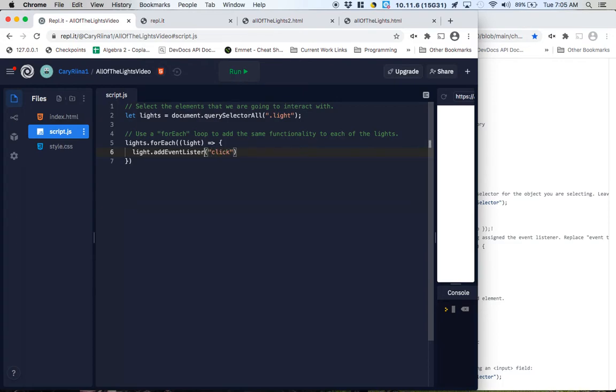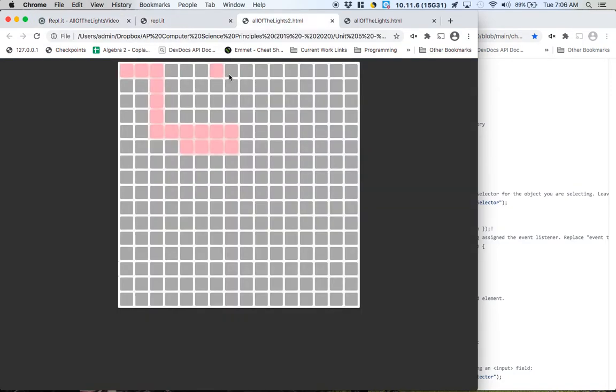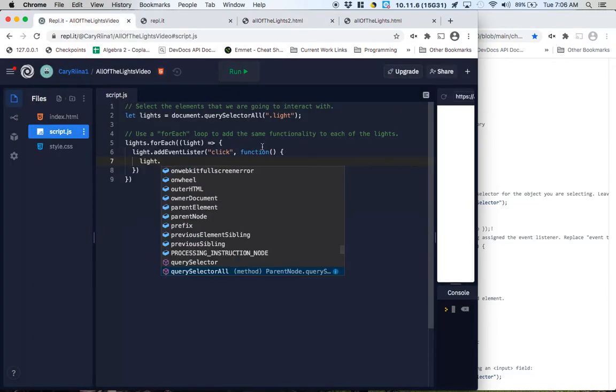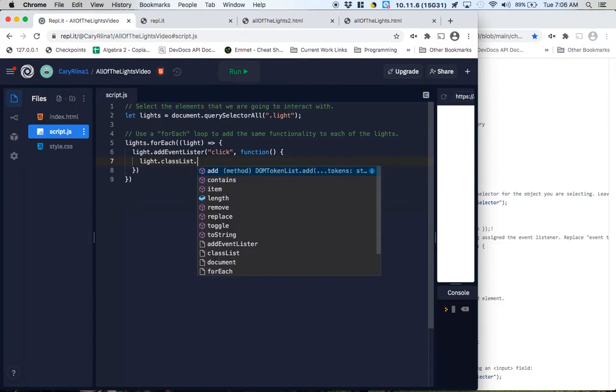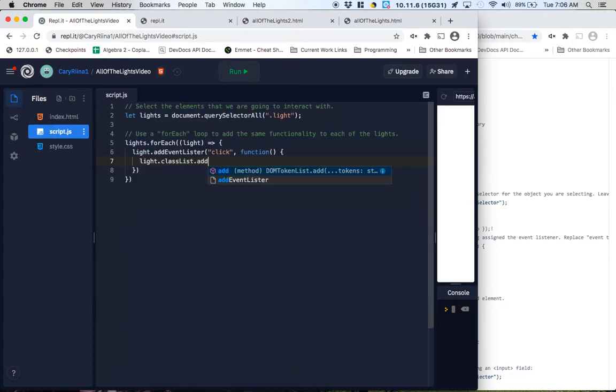You should only have one set of parentheses so far. It should be a click event. And then the function that we're going to be adding to that will be everything inside of this code block. So what we'll say is when it's clicked, we'll go to that, oop, this is not the right one. When it's clicked, we'll go to that light, and we'll go to the class list of that light, which is this list of class right here, and we'll add to that the class lit.